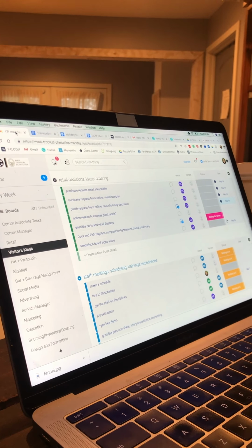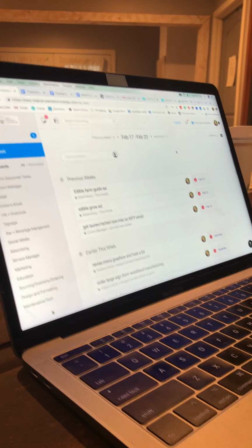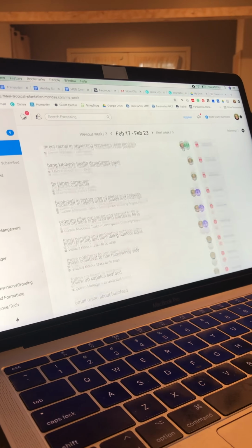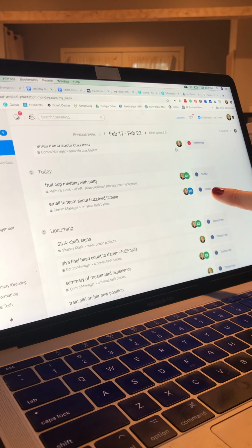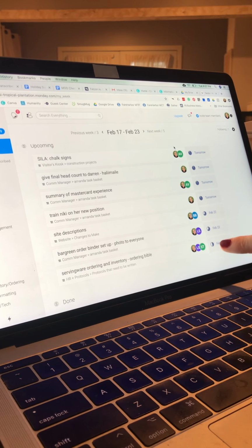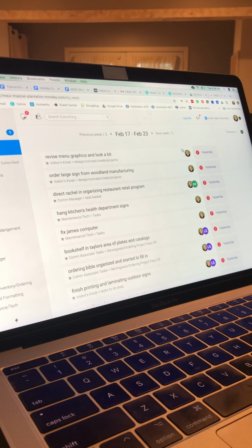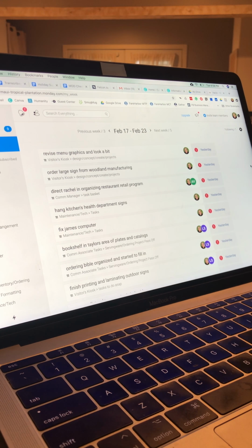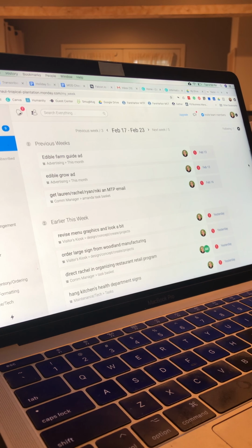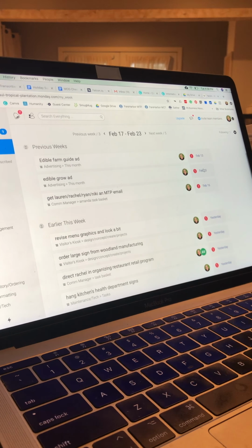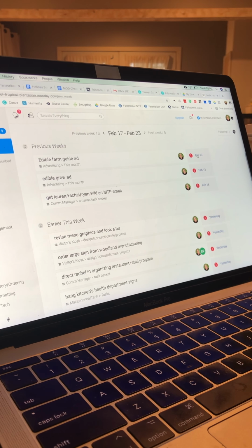So this is going to give you a quick overview of everything that might be past due in previous weeks, things that were due earlier this week, things that are due today, and things that are upcoming. This should help keep you focused on the tasks that are most important to accomplish right now. For example, you can see that I've got a few here that are showing as past due. This also helps me keep on track.